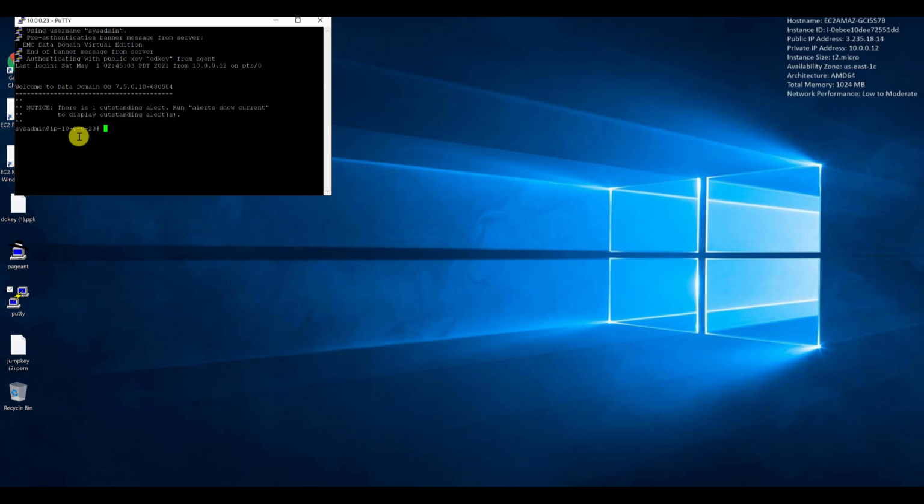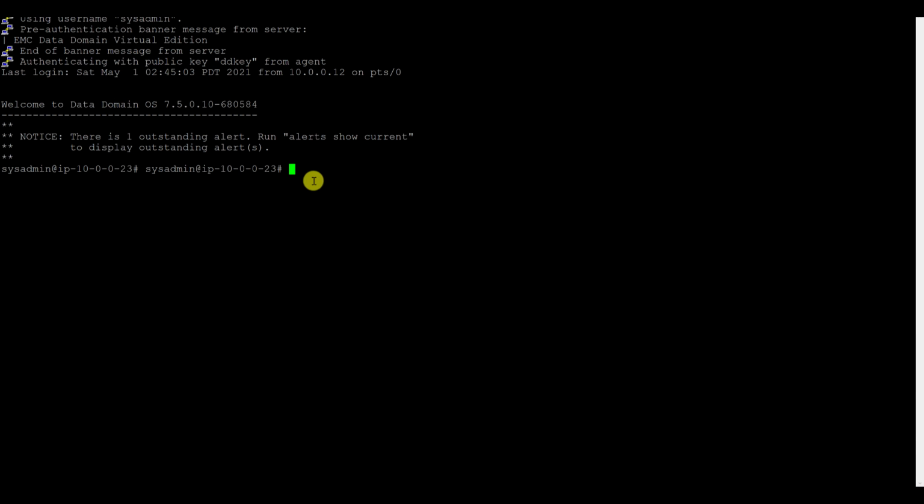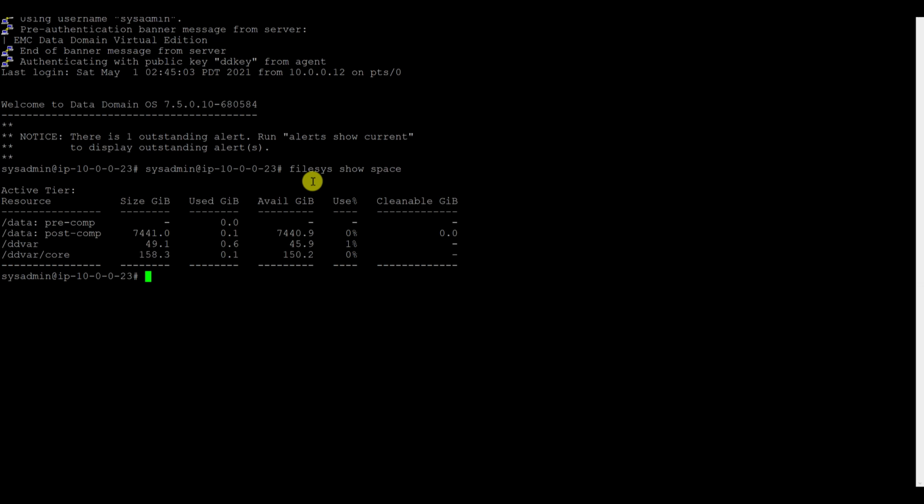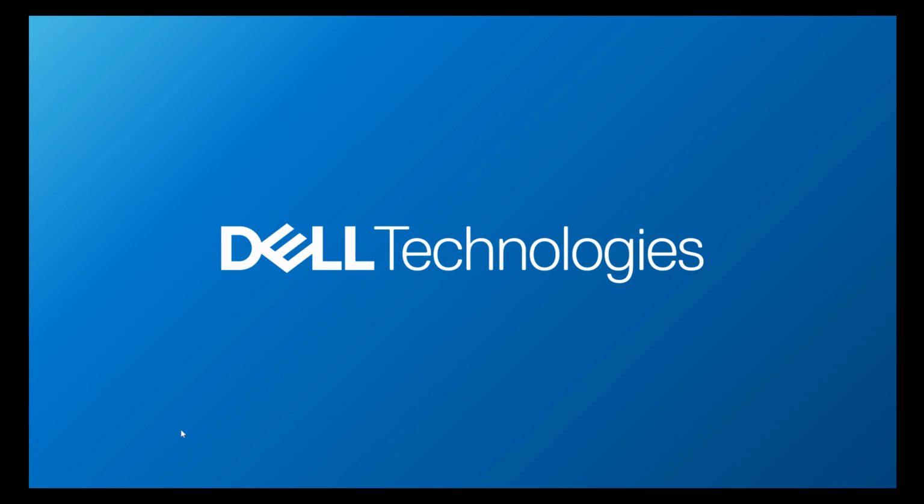It is now successfully logged in to the data domain system using SSH. We can further see the size of the data domain system and the available capacity by typing the command filesys show space. This confirms that we can log in to the data domain system using SSH. As you can see, in a few easy steps, we installed Data Domain Virtual Edition in AWS and accessed it using its UI and also SSH'd into it.